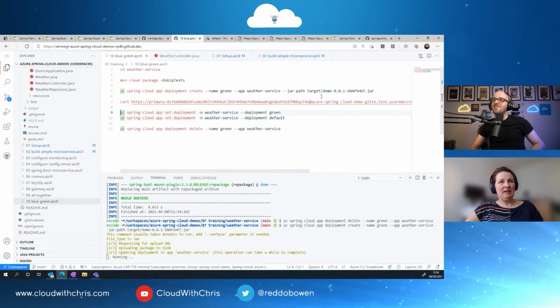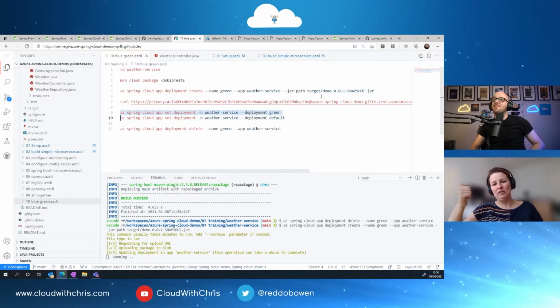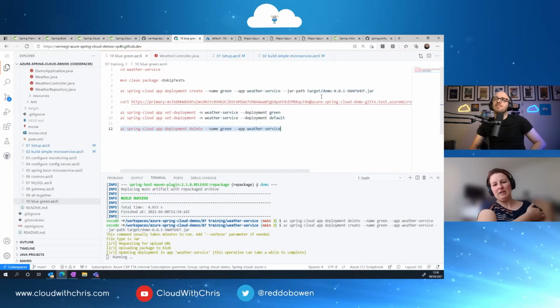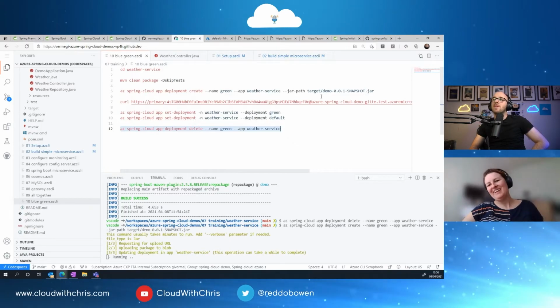And then I can actually, with this one statement, make green the production deployment. So then when you hit the base URL of that service, you get the sunny version. So very similar to that service with the slots and swapping the slots across. Exactly. And if I'm not happy with the changes, I can roll that back. And if I've rolled it back, then I can say, well, get rid of that green deployment slot.